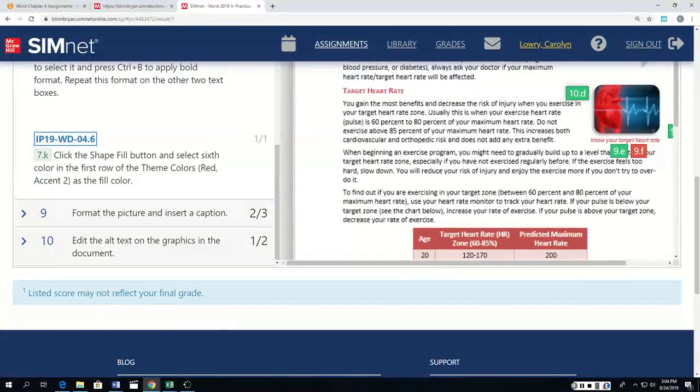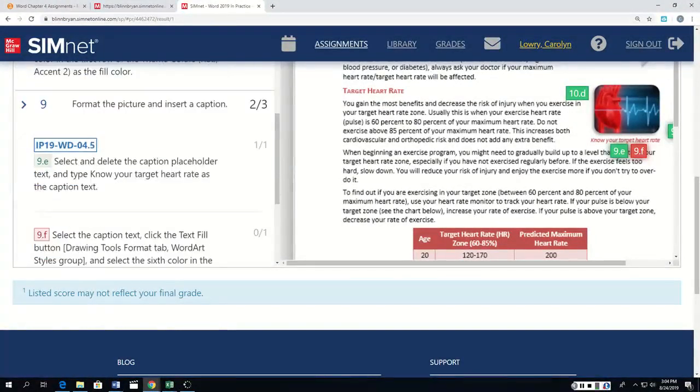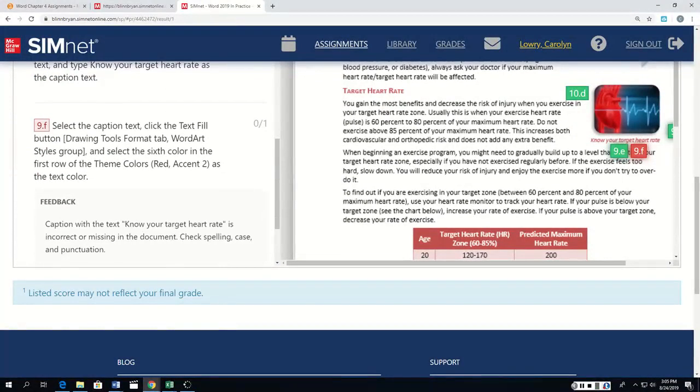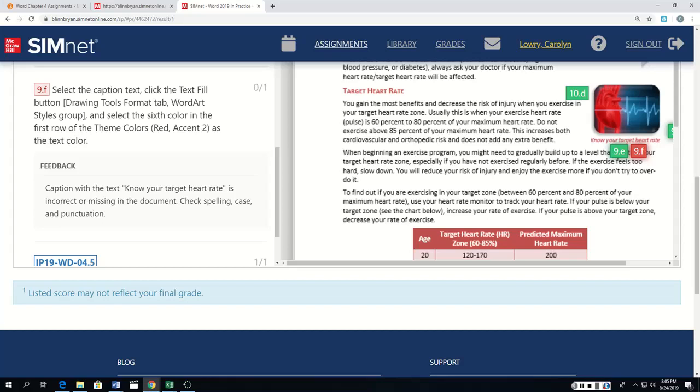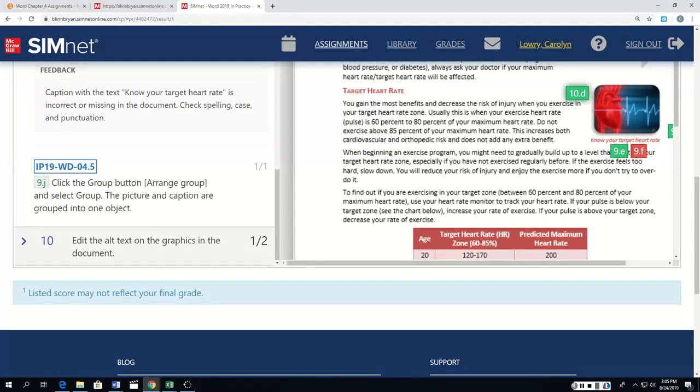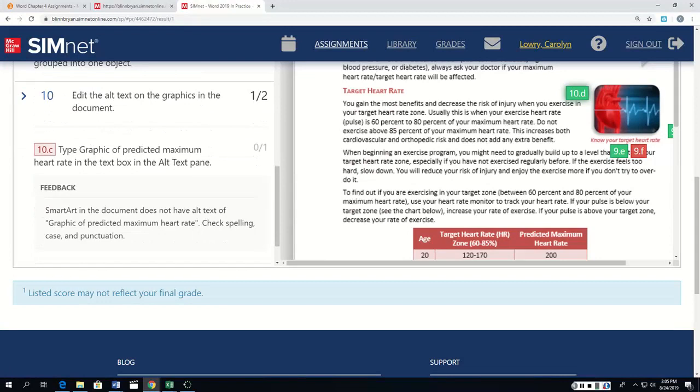And only 2 out of 3 on format the picture and insert a caption. It didn't like my color. Okay, so it says know your target heart rate caption is incorrect or missing in the document. Check spelling, case, and punctuation. I really do like this. This is much more information than we used to get. Type of graphic, a predicted maximum heart rate. Oh, yes. So it wanted it in the alt text pane, not in the title. So now we have our answer.